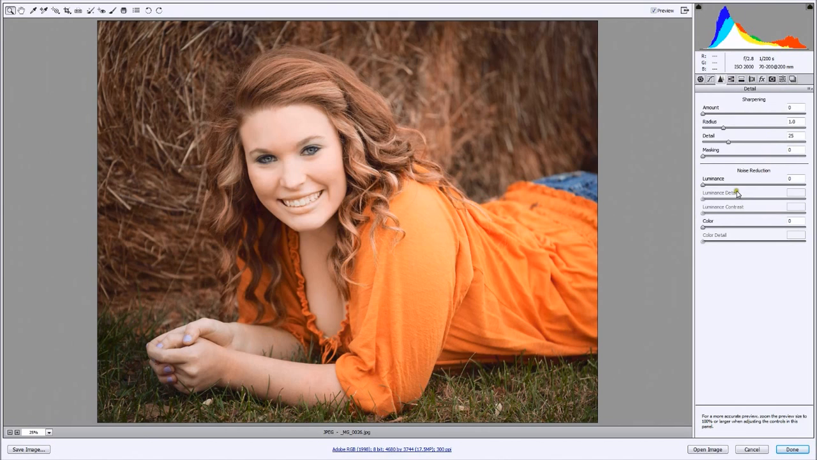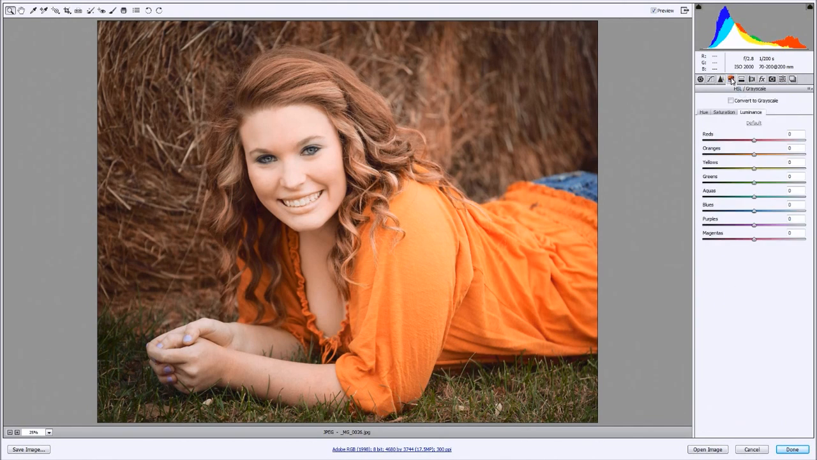Your details, I don't mess with this either. I have my own noise reduction and sharpening that I do outside of ACR in Photoshop. But if you want to use this, you can. It does a pretty good job. Convert to grayscale if you want to turn it black and white.